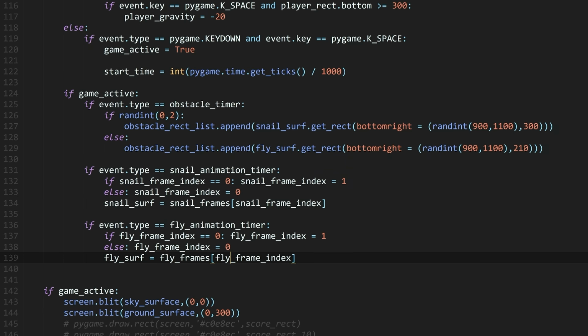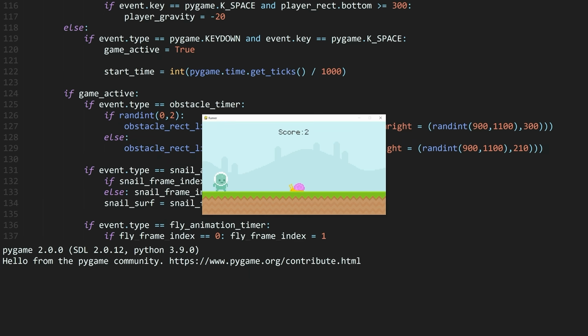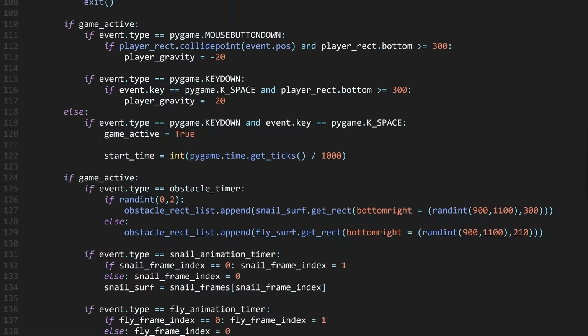And now once we have that, let's try to run the code. And it's still running, that's a good sign. And now you can see animations for the snails, and I hope I get a fly soon. There we go. The flies are not animating. So let's have a look at those.